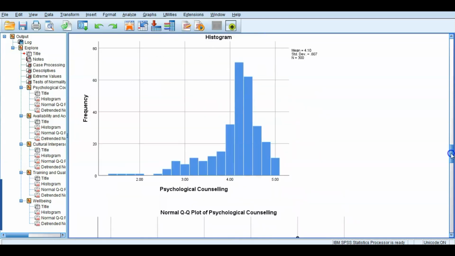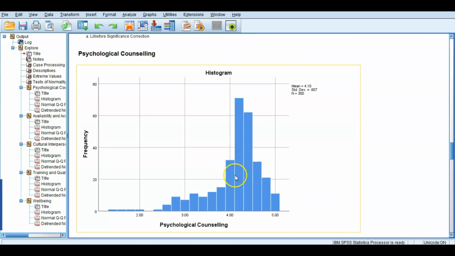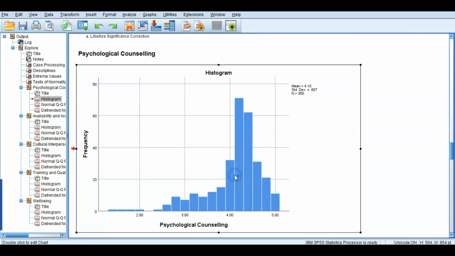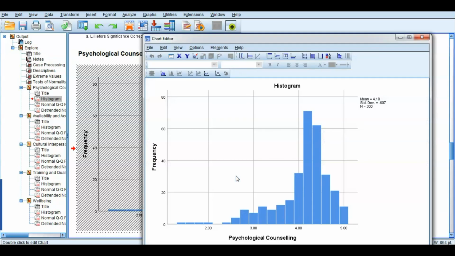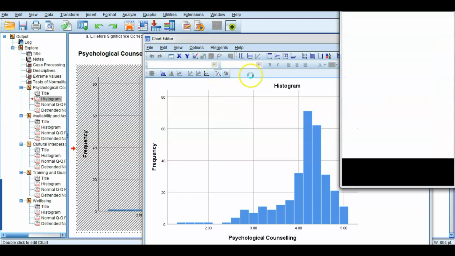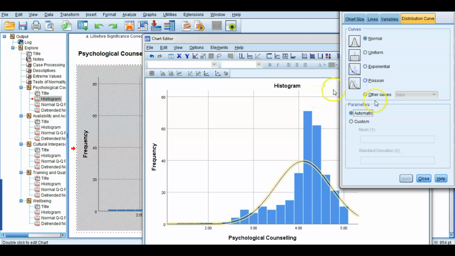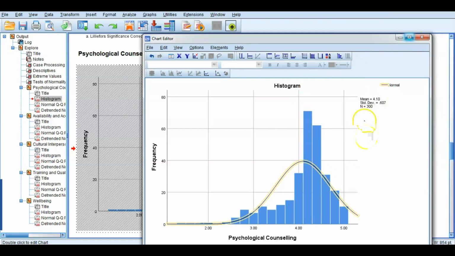Let's look at the histogram. From this histogram, we can double click on it. As we double click on this histogram, a chart editor will appear. I will now ask it to show me a distribution curve. It will lay a distribution curve on this chart, because normal was set as default. Now let's look at this normal bell curve for this histogram that is displaying as one of the graphical methods to check for the normality of my data.